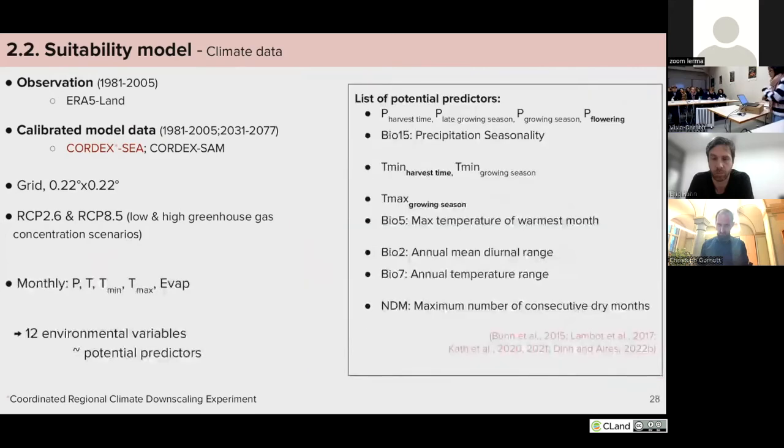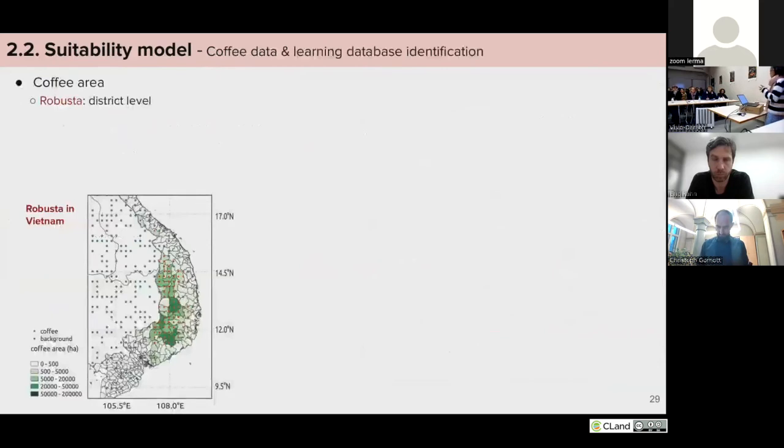And then we will use monthly variables from precipitation, temperature, or evaporation to build a set of 12 environmental variables, which we use as our potential predictors for the suitability models. And this list of potential predictors has been selected using literature reviews and expert recommendations. Then we have the second database, which is related to the coffee data.